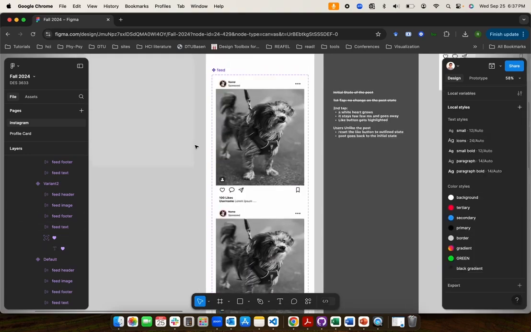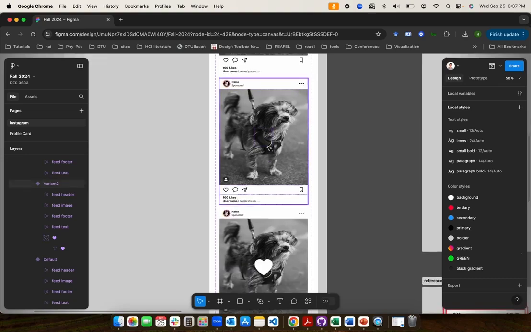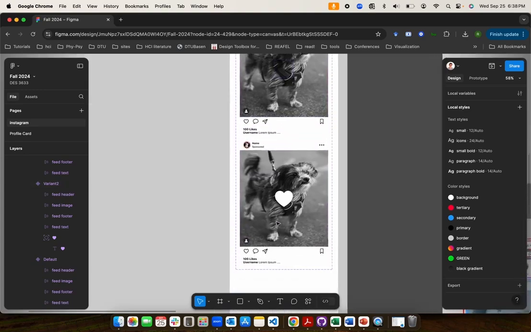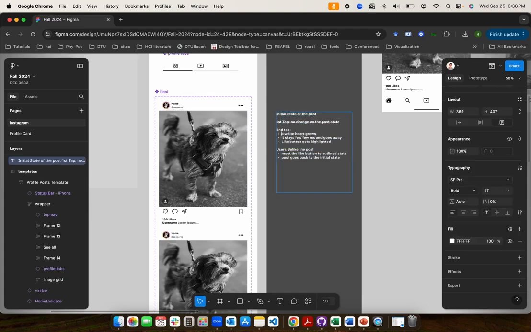So on tap, nothing, right? Although there is this heart, user cannot see it, right? But it's there because we want to have that smart animation happening. So on tap, nothing. On another tap, the heart animates, right? The heart grows. It stays for a few seconds and goes away. There is a like button that gets highlighted.